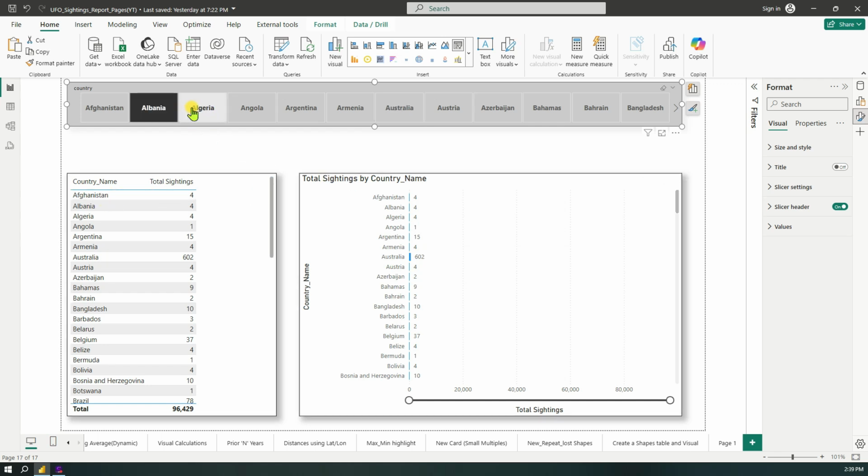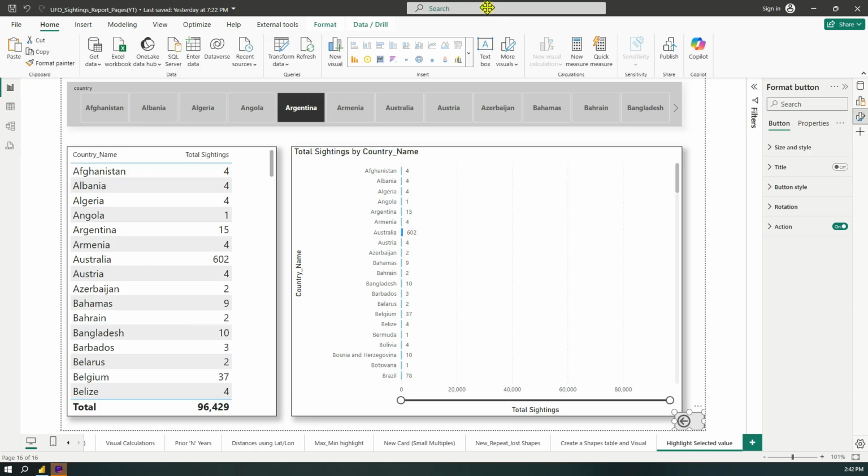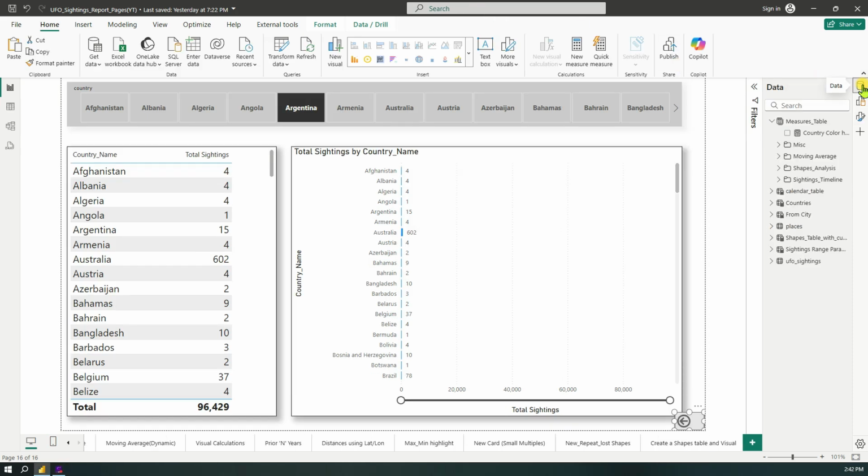So like I said, if you click on any of those country names up top from the disconnected countries table, country column, it is not working. So we need some kind of conditional format measure. So this is the measure. We have a condition. We said, hey, if the disconnected country is filtered, and also the selected value from the UFO sightings country name is in the values of the country column, then give me yellow color. Otherwise, give me light gray color. So that's the whole idea. So let us do that.